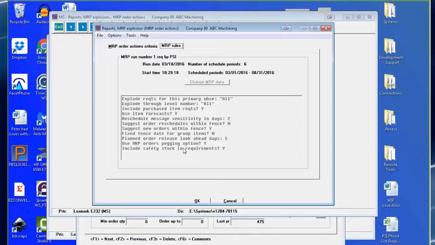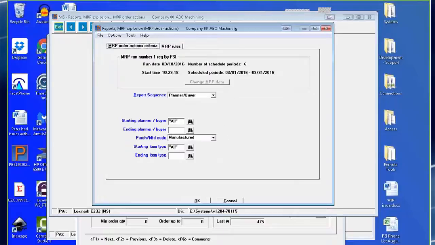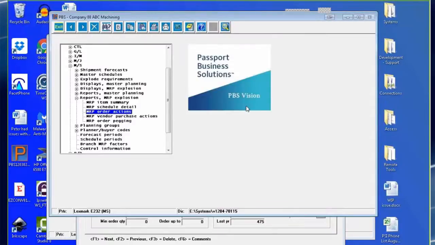Most of these are predefined in the control file, but you can tweak them on a particular run. So if you see something that looks a little funny, you can look at your rules and just make sure that they were set the way you expected them to be set at the time of the MRP run. Something to note, we can keep multiple MRP runs on file.